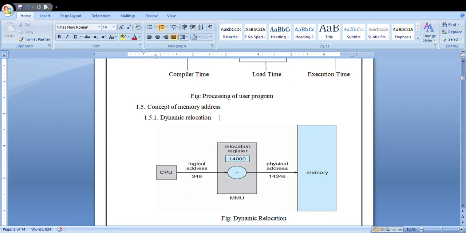That is nothing but your relocation. Relocation is, for example, if in the program you specified that it will start from 0, but that memory location is not free, or it is already allocated to another process, the operating system will reallocate the program. The operating system will take care of that.